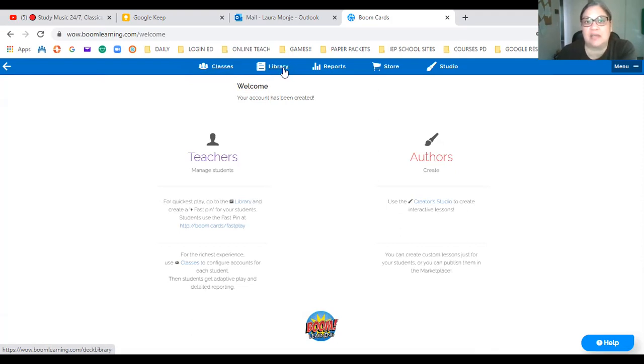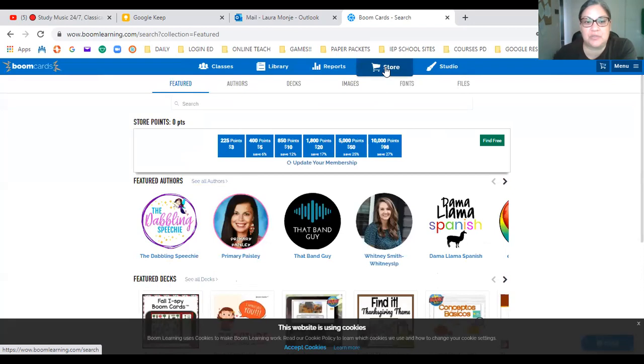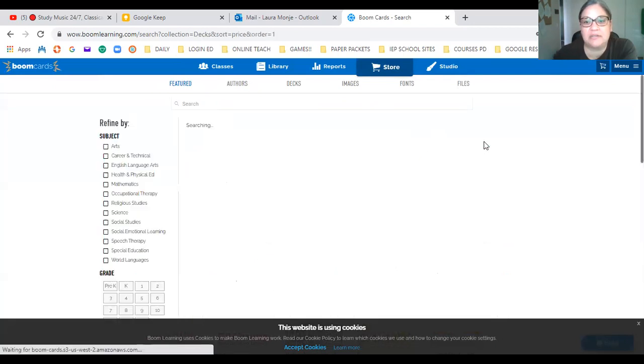Library, if I go into my actual account, we'll have tons of Boom Cards I've already downloaded. I have actually purchased some that were for like $1 or $2 or $3, but mostly I use those free ones. Reports I don't use because, again, my families aren't coming onto the site. And then there's also Studio, which I haven't messed around with, but you can actually create your own Boom Cards, but I do not have time for that. Store. So that's going to be your one-stop shop to searching for these Boom Cards.